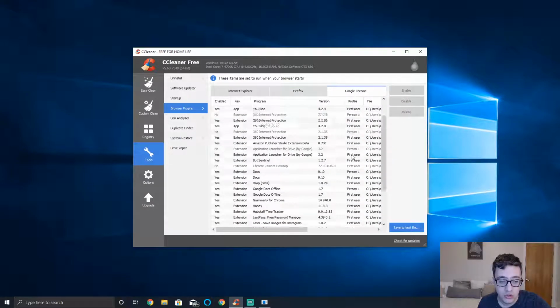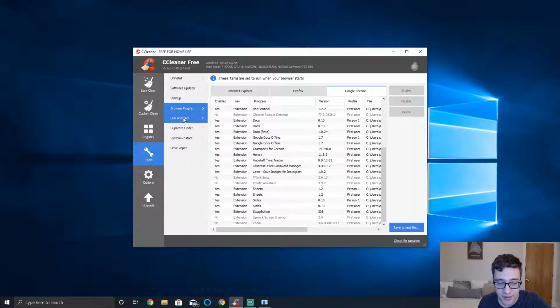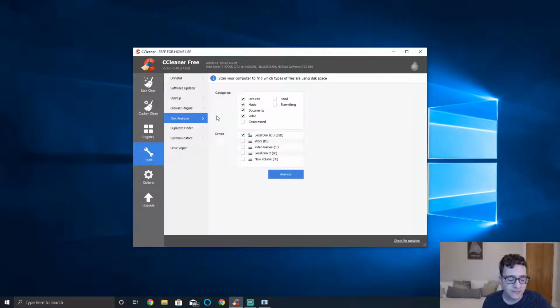Google Chrome has a truckload more because I install all sorts of plugins because it's my main browser. I'm not going to mess with those because if I do, it's better for me to go ahead and uninstall them through the extensions menu within the browser instead of just disabling them through CCleaner.